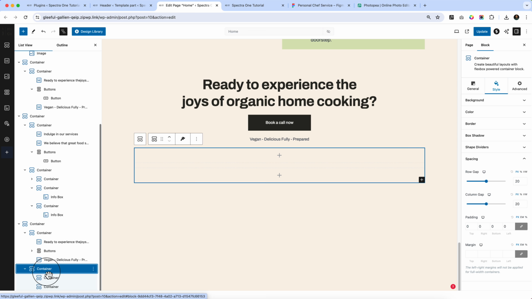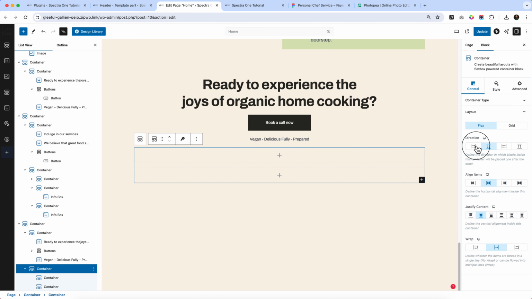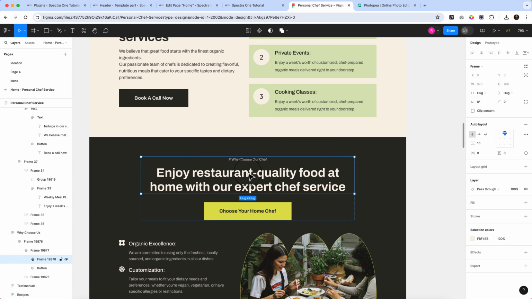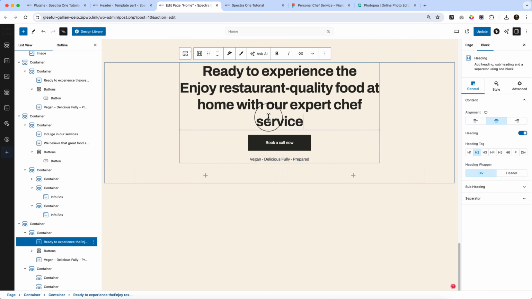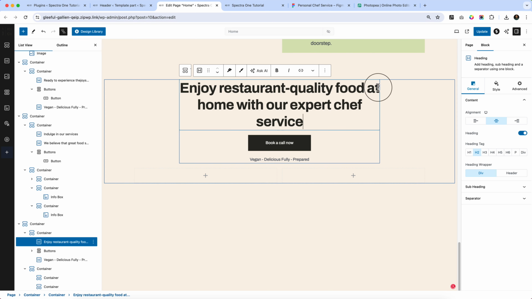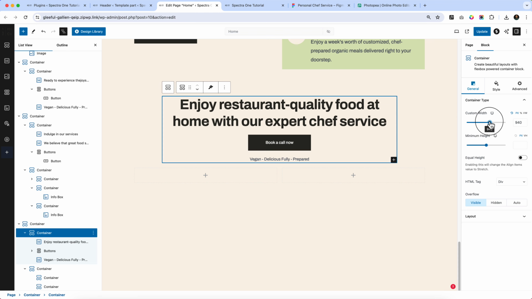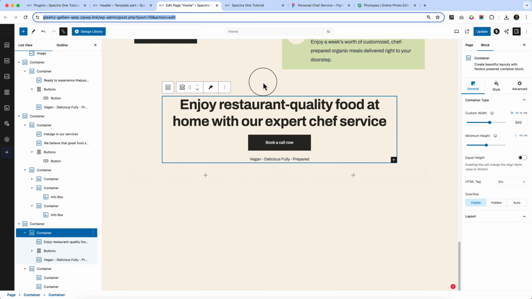To make it a column, just select the container here, which is the parent container of these two children. Select the general tab, click on layout and change the direction. Boom, it looks like this. Well, now let's copy the text from here and adjust the container width. Change the color also.